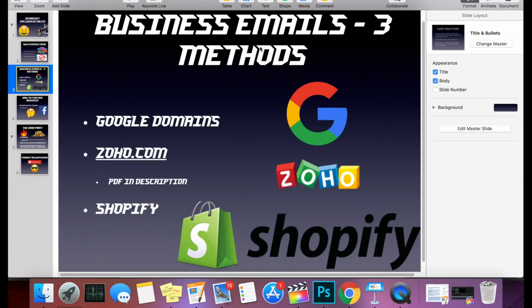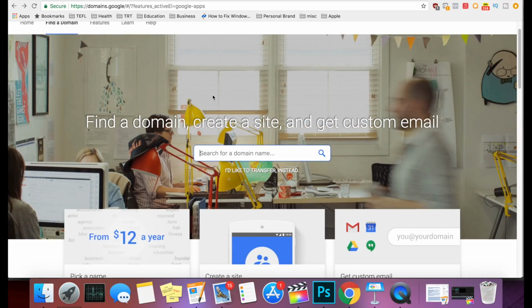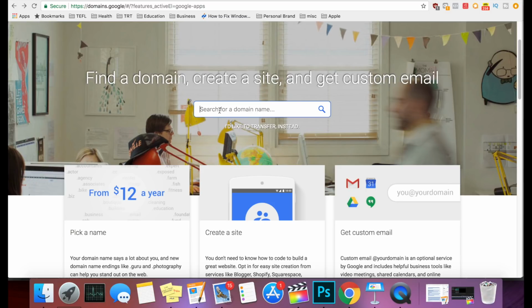Alright, there's 3 methods in order to obtain business emails that I'll go over real quick. The first one is Google Domains. I'll leave the link to this in the description, or you could just Google search Google Domains. And if you have not purchased a domain yet, you could do it through here, or if you already have a domain, you could transfer it through here. Now, I did notice purchasing the domains here on Google Domains are a little bit more expensive than, say, buying it through Shopify or GoDaddy.